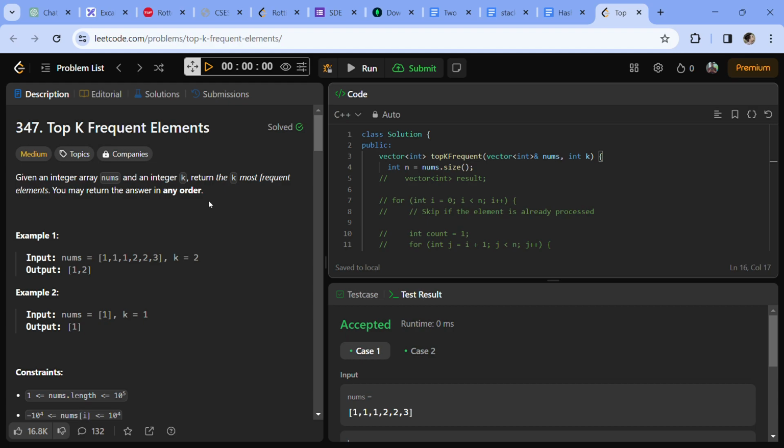So welcome guys. Today I'm going to solve this question, that is Top K Frequent Elements. In this question we are given an array, that is nums, and an integer k. We have to return the k most frequent elements. We can return it in any order, so order doesn't matter.